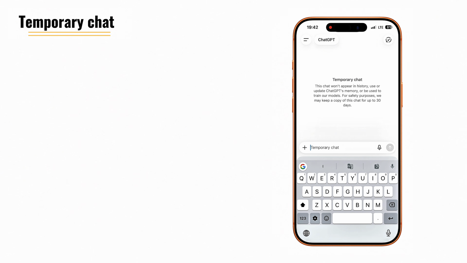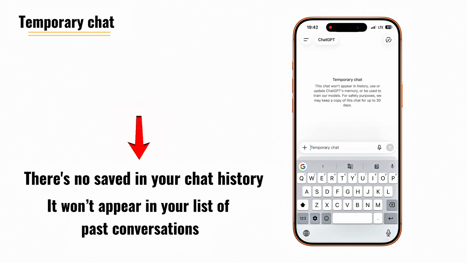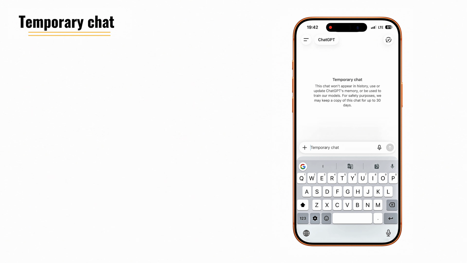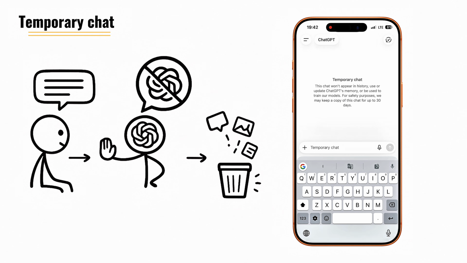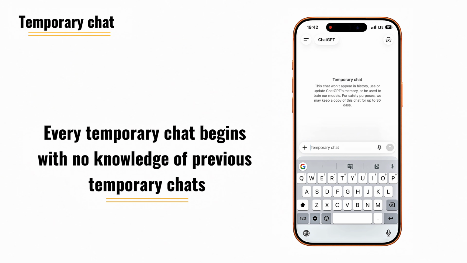In this feature, there's nothing saved in your chat history. When you close the temporary chat, it won't appear in your list of past conversations. No memory. ChatGPT won't remember anything from that conversation for future chats. If you've enabled memory in regular chats, it's ignored in temporary chats. Starts fresh each time. Every temporary chat begins with no knowledge of previous temporary chats or your regular chat history.